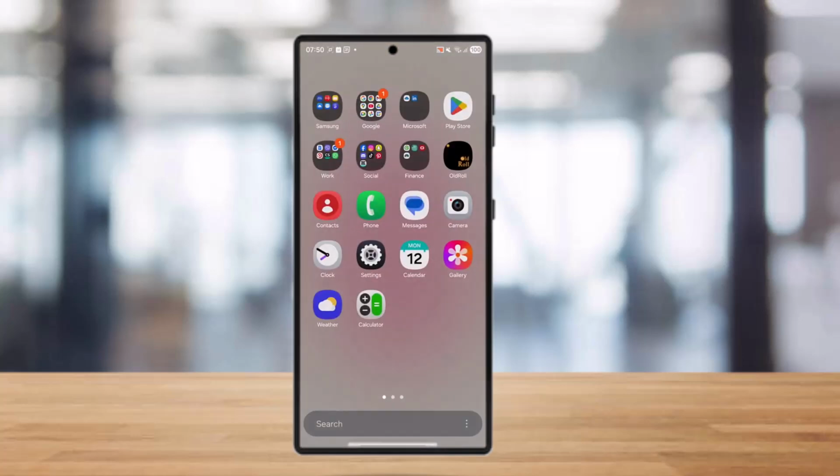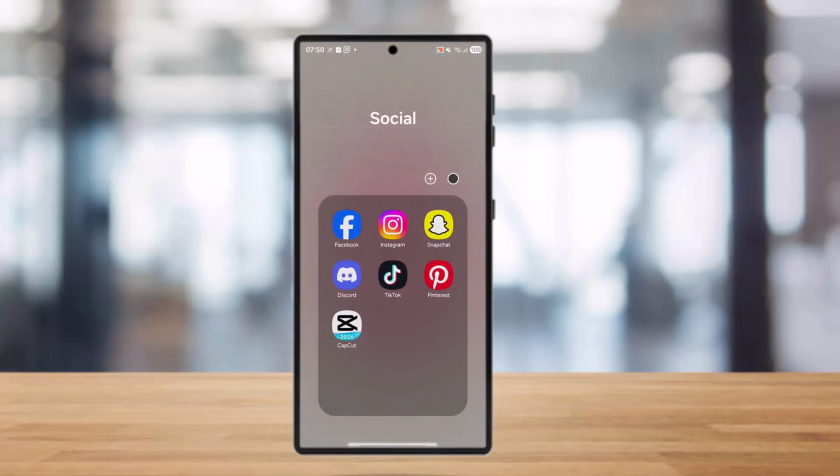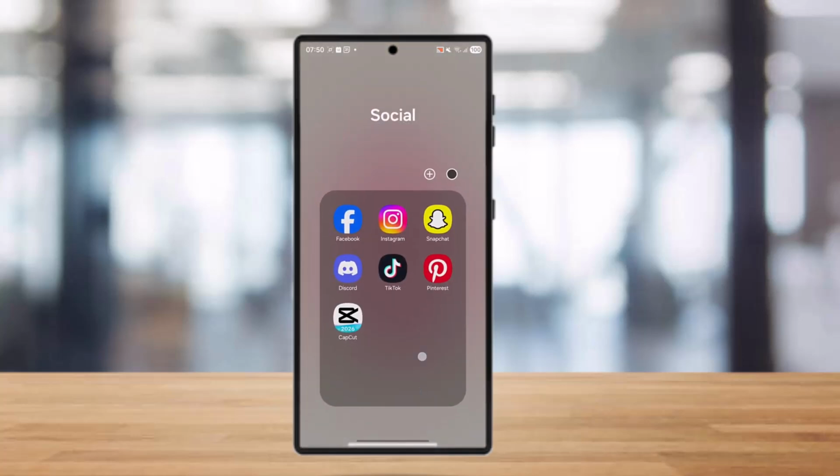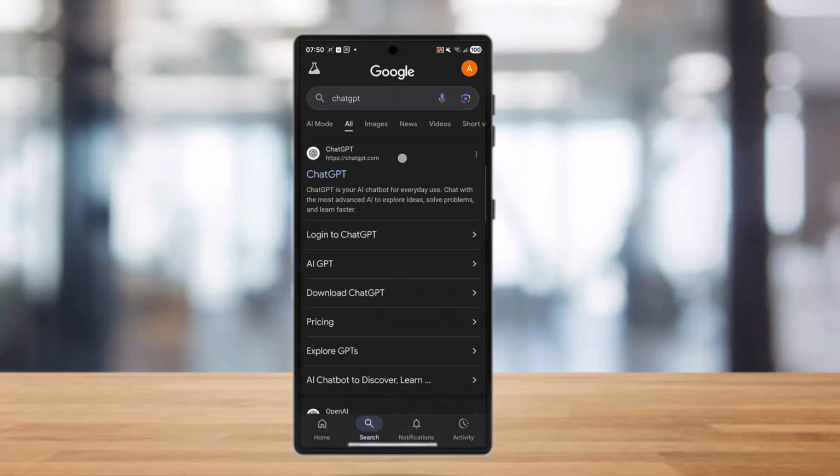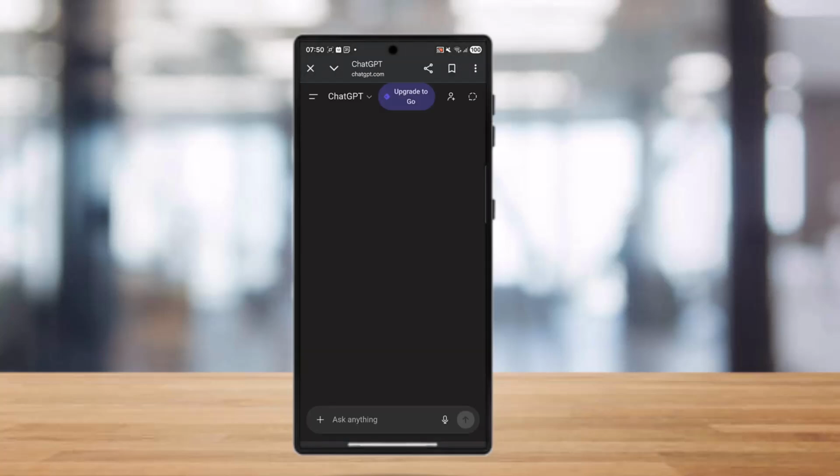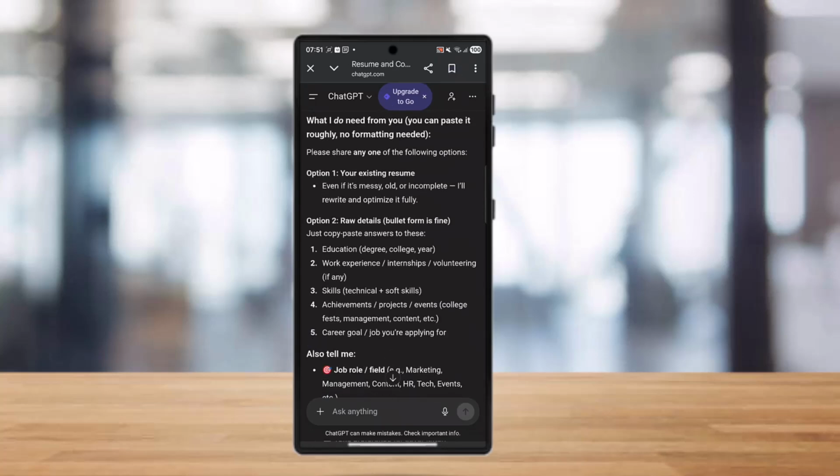So if you want to use ChatGPT for resume and cover letter optimization, you need to simply go to ChatGPT. Once you're in ChatGPT, you need to simply use it for your optimization by providing it your resume, the job description, and specific prompts to tailor content.